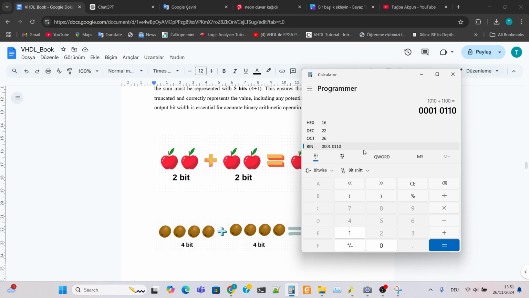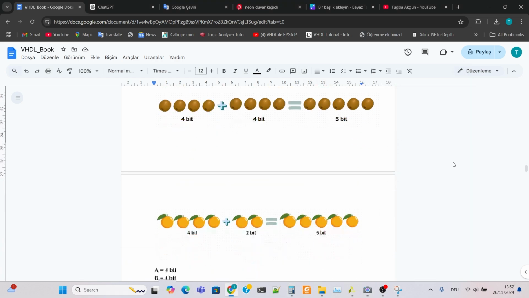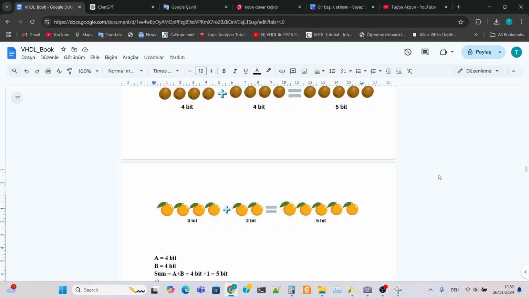Let's make both inputs maximum and observe the output. Let the first number be 1111 and the second number be 1111. The output is 5 bits. The two numbers added do not have to have the same number of bits. 2 bits and 4 bits can be added. There must be one more output bit than the bits of the larger number.